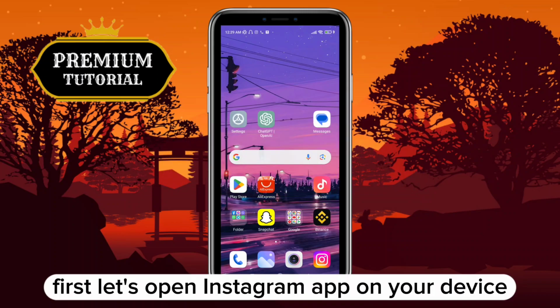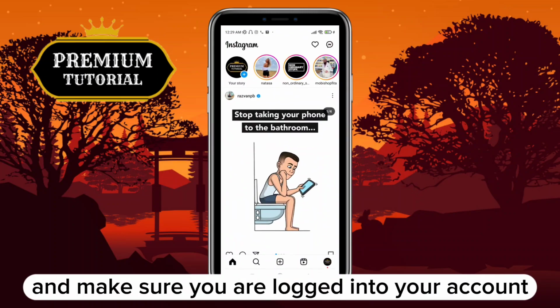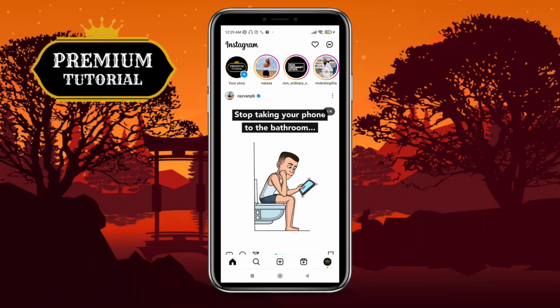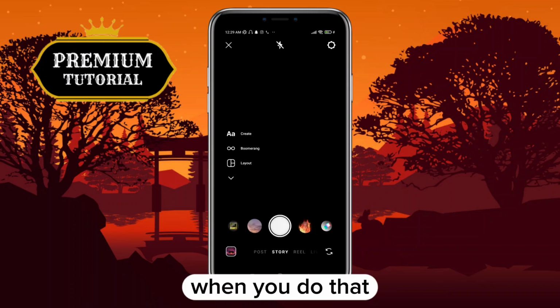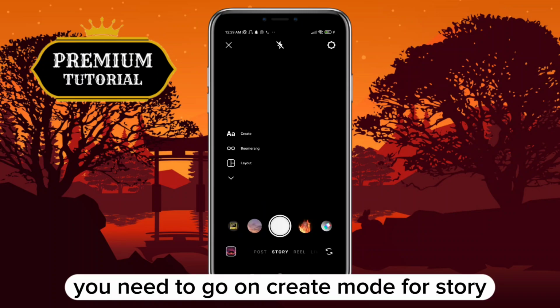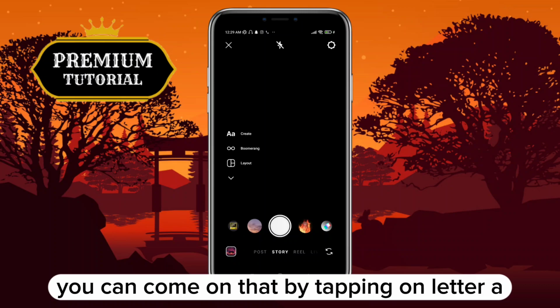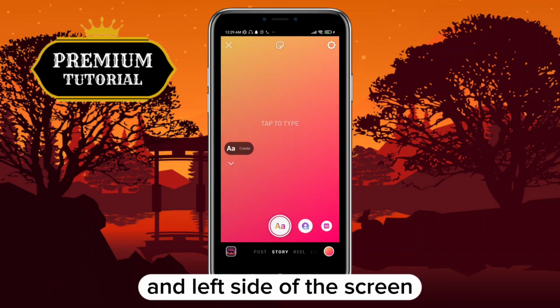First, let's open the Instagram app on your device, and make sure you are logged into your account. After that, swipe to the right to open the Instagram camera. When you do that, you need to go to create mode for story. You can get there by tapping on the letter A on the left side of the screen.